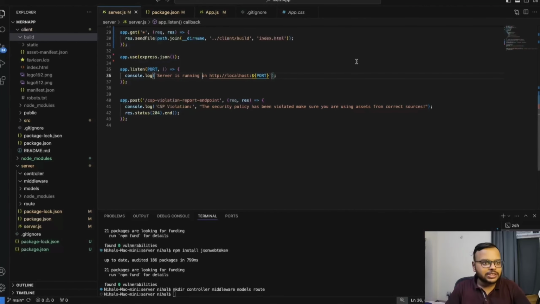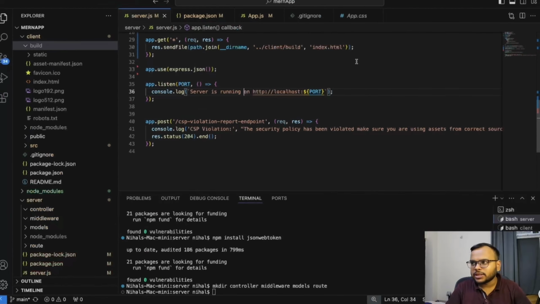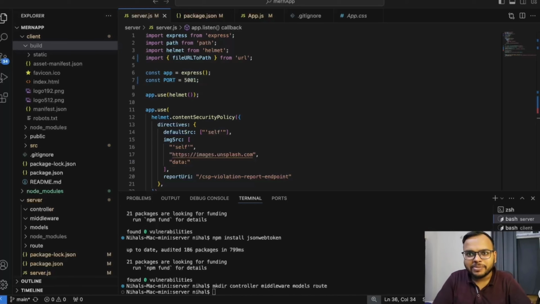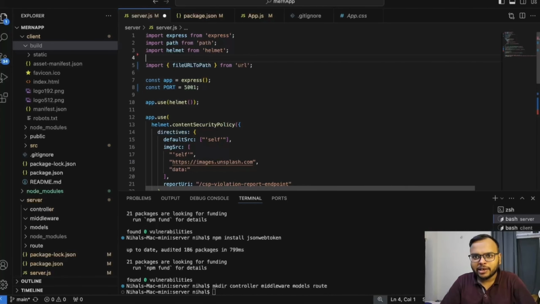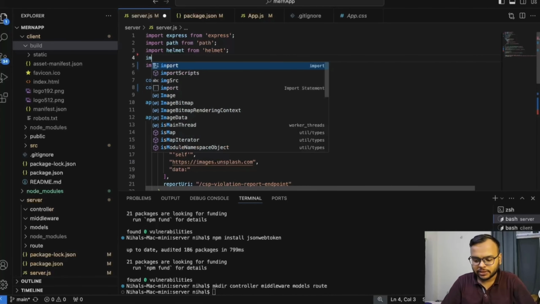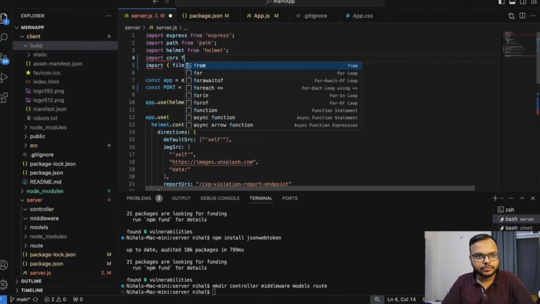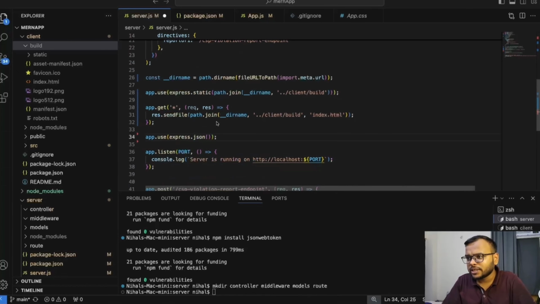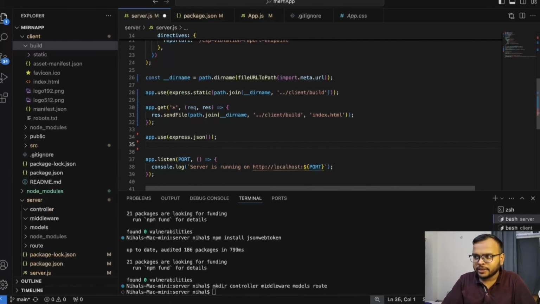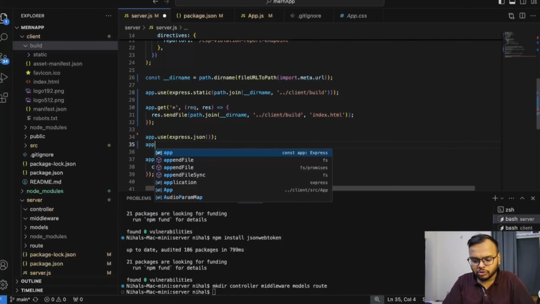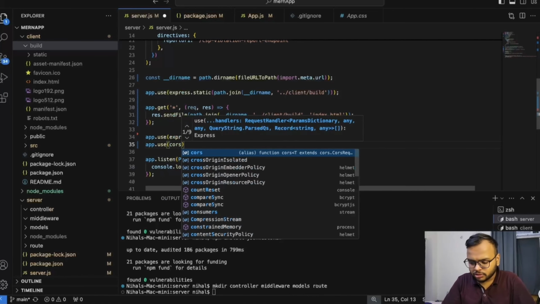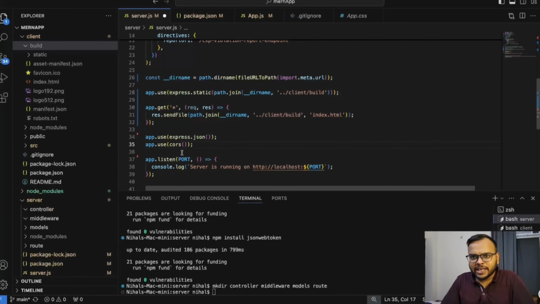Now let me zoom the screen a little bit so that we are able to see the changes. Let's start implementing. We will begin by implementing CORS. So let's import it first. For CORS, we don't have to do much. We have to just use it in our app, and then we will be good to go. app.use(cors()). That's it. So basically, we have enabled CORS in our Node.js project here.